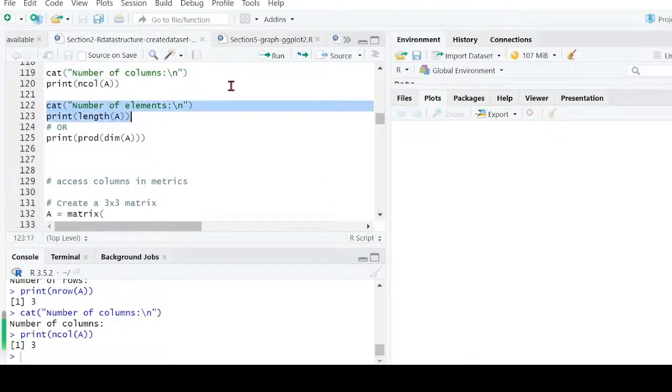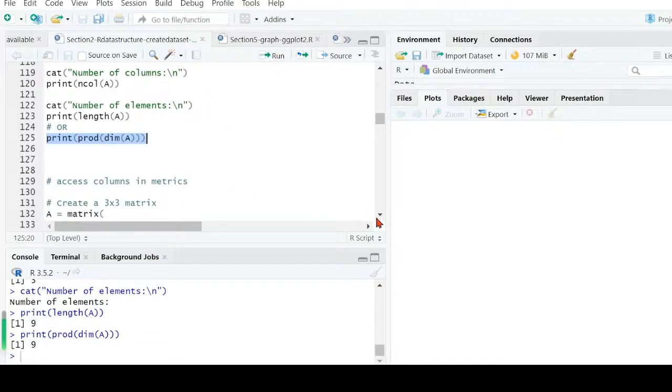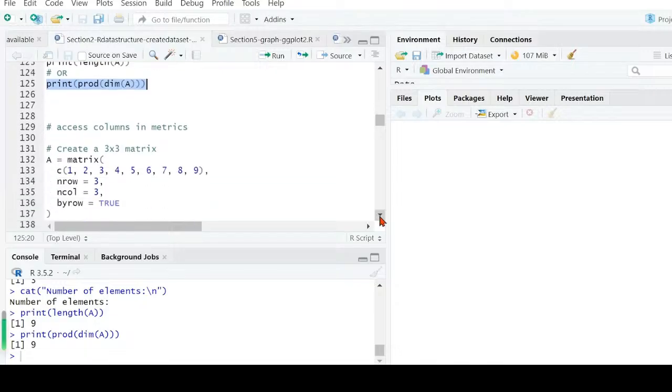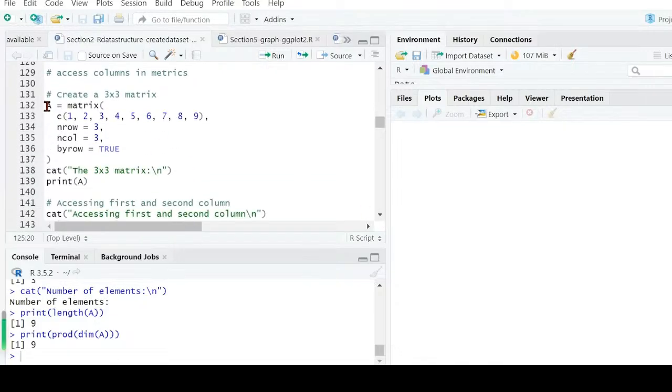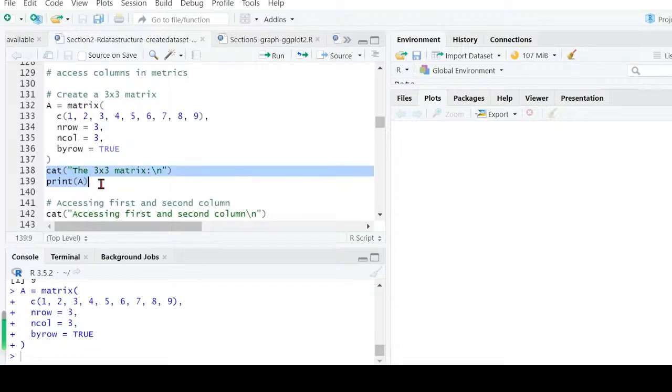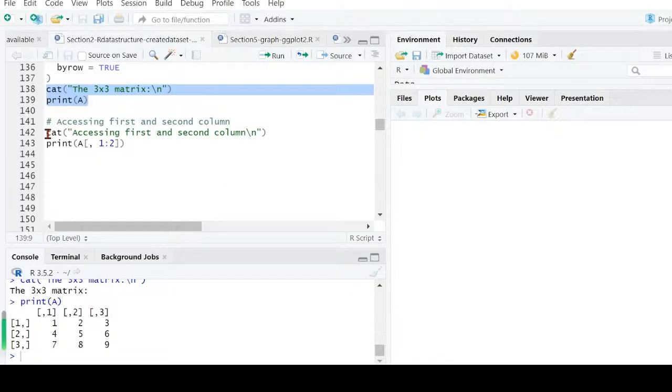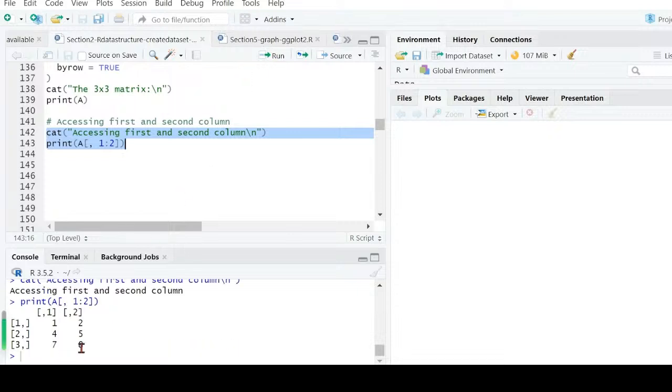Next, we can print the length of this matrix. The 9 elements total. We can also get the length of this matrix by the product of the dimensions. So the product of rows by columns is also the length. We can create a matrix also by row. Print this matrix. Then we can access the first and second columns of this matrix. The first and second columns of this matrix form a smaller matrix dimension.